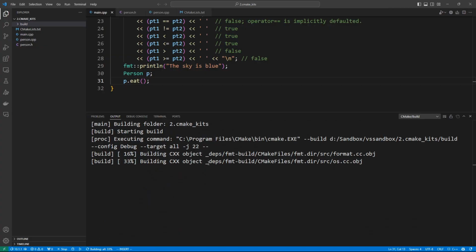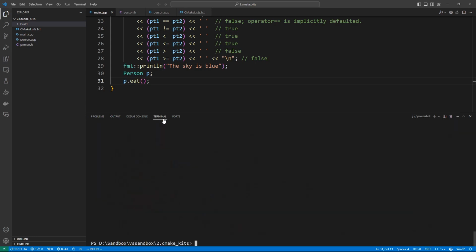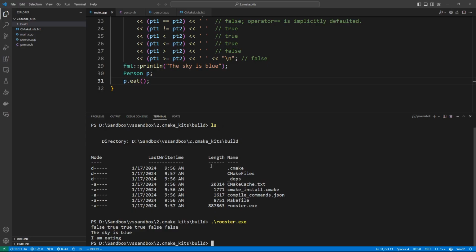But before we run it, we need to build it. So let's hit the build button here. This is going to try and build the project using the GCC compiler on Windows. And the build is finished with exit code 0, which means that the build was successful. Now we can try to run the project. I don't know why it's not running. So let's go to terminal and go into the build directory. And we have Rooster. So it is in here. It has been built successfully.